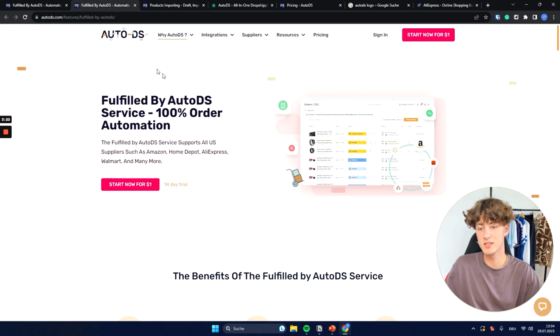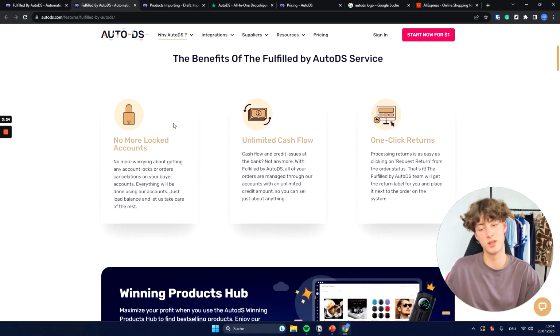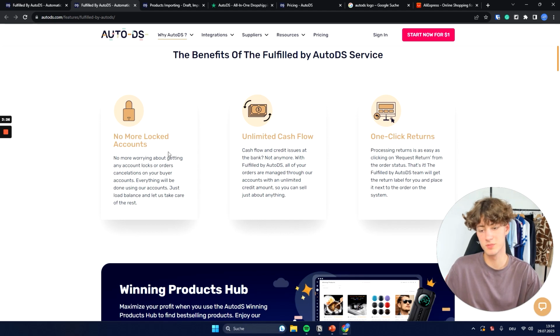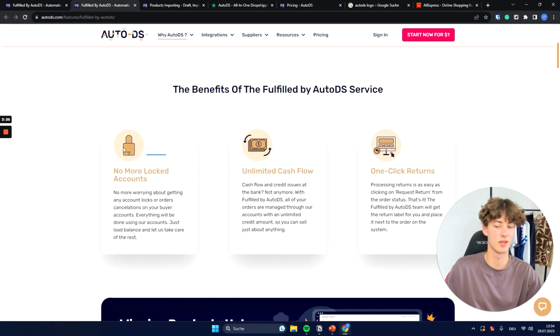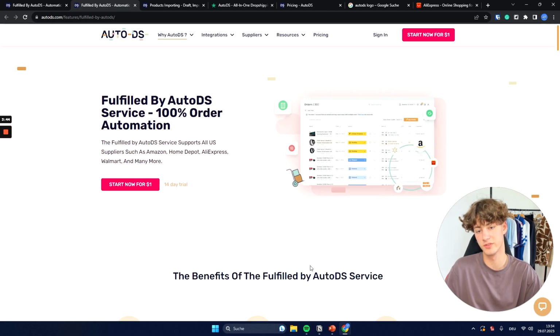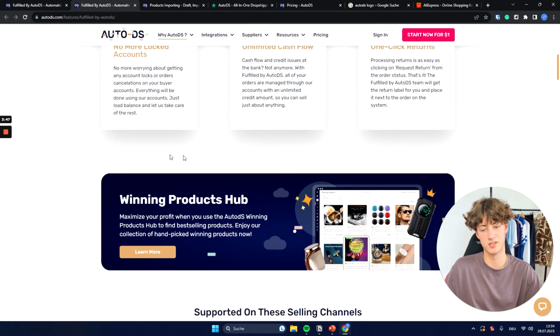Basically you can just do it within one click using AutoDS, and as you can see your accounts won't get locked. Obviously not with AliExpress, but with other providers such as Amazon and Home Depot, it could sometimes be the case that your accounts are going to be locked, and you won't have unlimited cash flow, one-click returns. Basically you're going to save a lot of time using this fulfilled by AutoDS service right here.